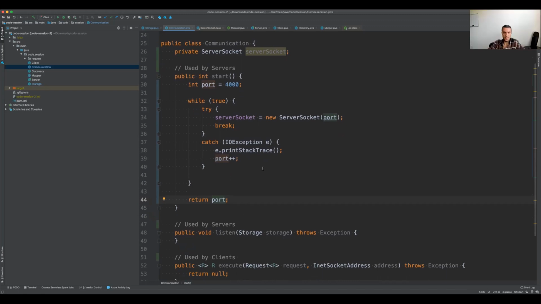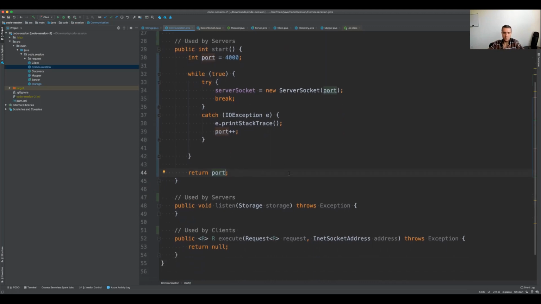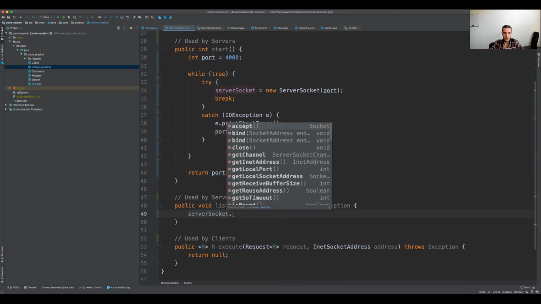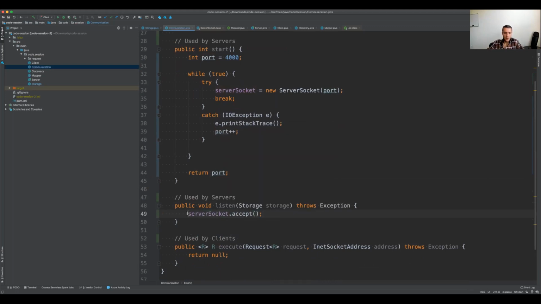And once my communication instance on one of the servers has successfully started, meaning that the server socket is waiting for incoming connections, we have to accept those connections. Let's move in here. Here I'm using my server socket accept method. Once I've got a socket connection, meaning that a client application is connecting to me and wants to send a request.